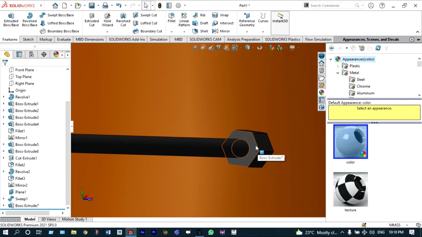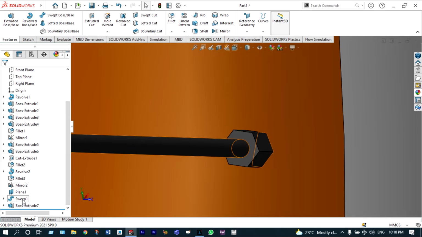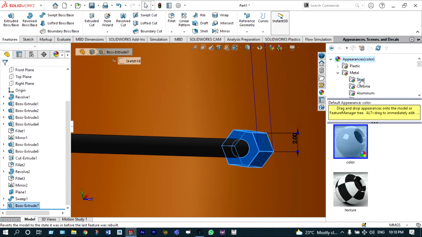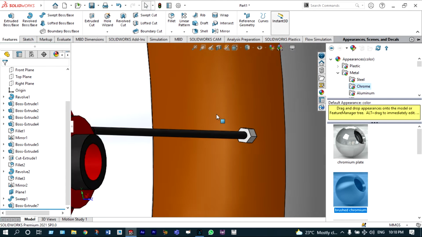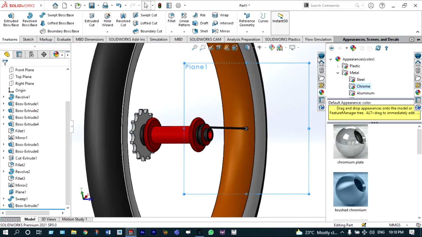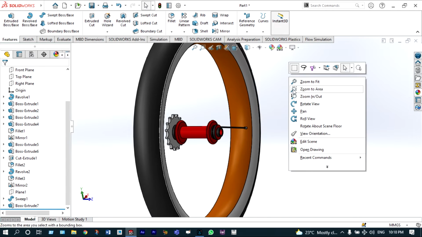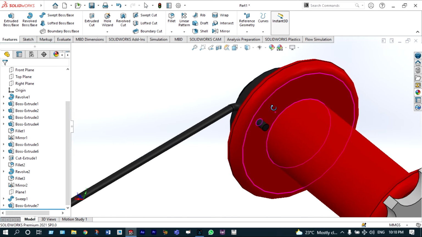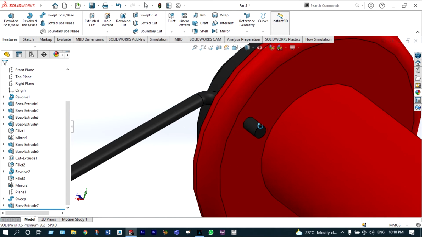This profile we can make it metallic. So we'll select this part and make this one made up of chromium. Done. Right, let us hide this plane and let us rotate this one and see the inside part of this one. Right, so here at this location also you have to provide some kind of nut.